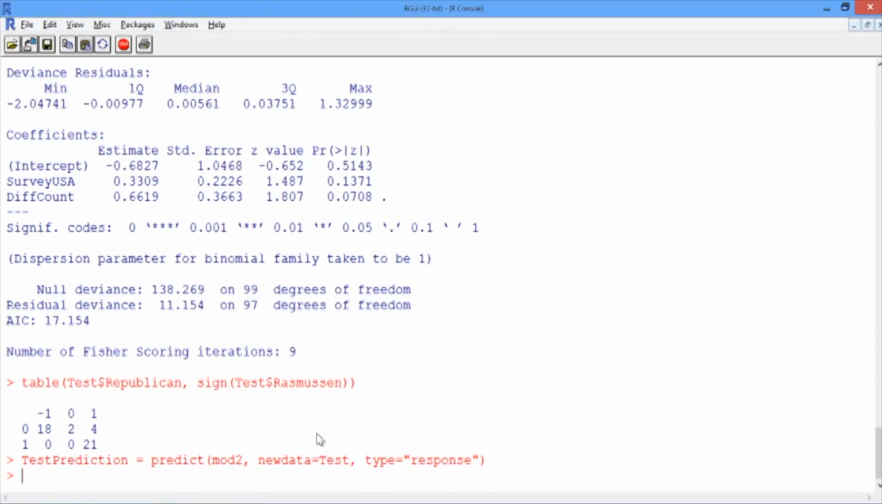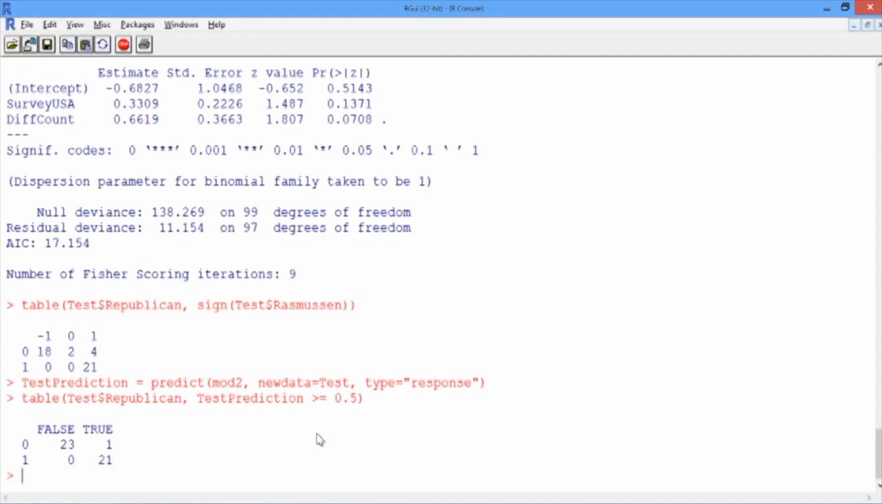And the moment of truth, we're finally going to table the test set Republican value against the test prediction being greater than or equal to 0.5, at least a 50% probability of the Republican winning. And we see that for this particular case, all but one of the 45 observations in the testing set were correct.